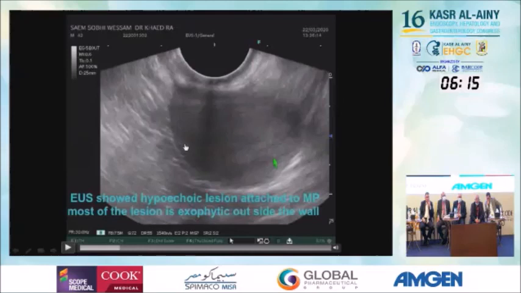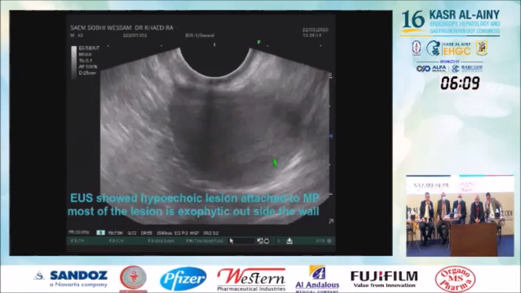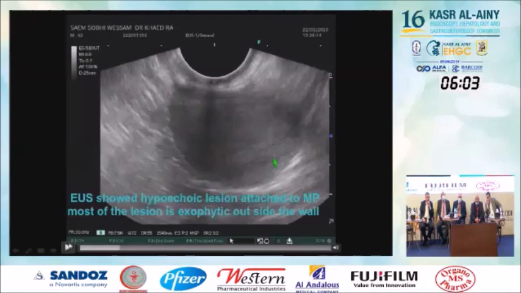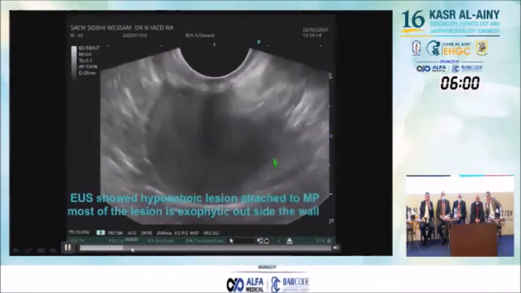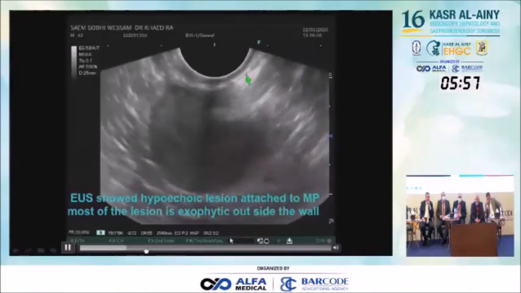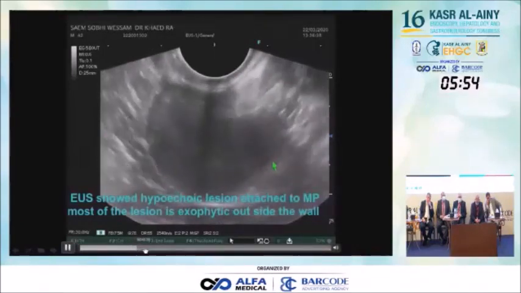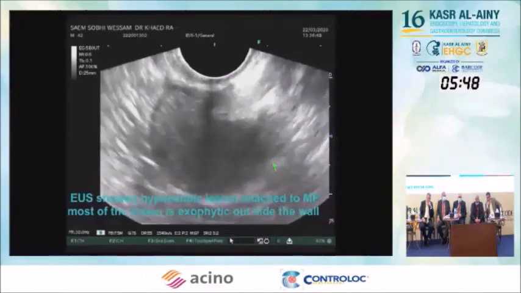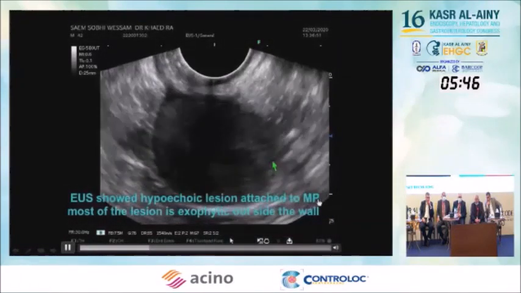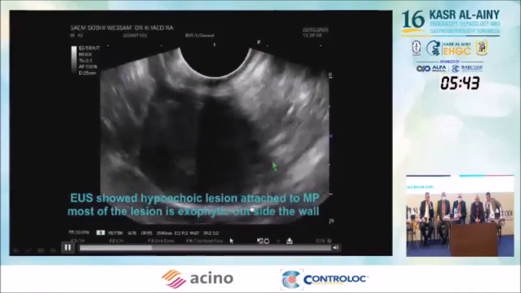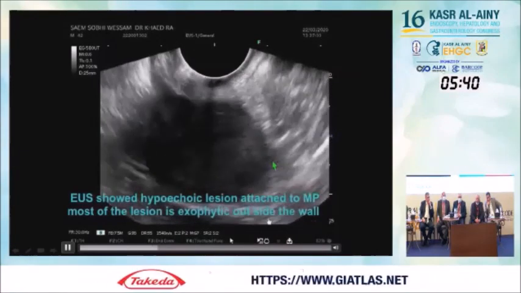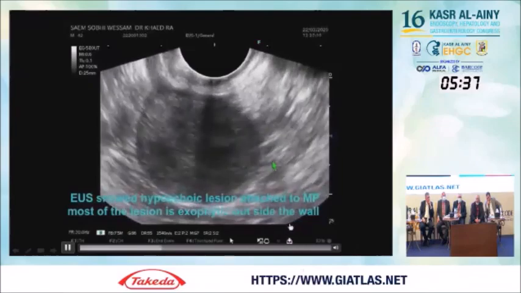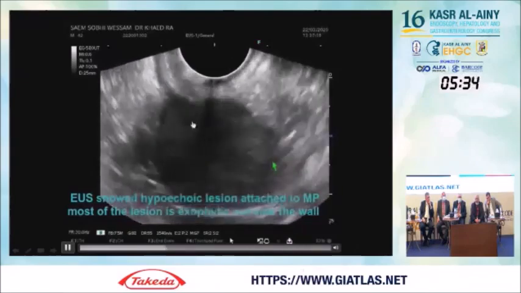So for me, it gives the impression that it is an exophytic submucosal tumor, mostly as it arises from the muscle layer. It may give me the impression of an exophytic GIST. But actually, now I use the color Doppler, and I change the gain, the depth and the frequency for better assessment of the lesion. So it shows this hypoechoic lesion, which is attached to the muscularis propria. This is the term which I use, attached to the muscularis propria, and most of the lesion, as you see here, is exophytic, outside the gastric wall.